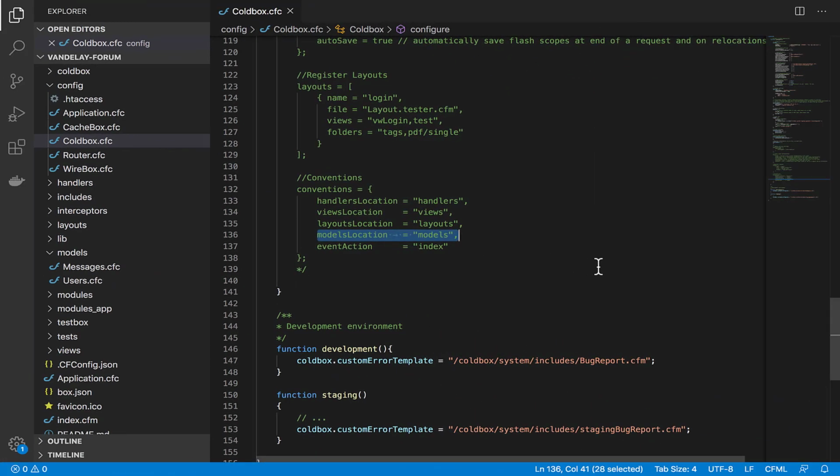Models by default go in the models folder. Like many things in ColdBox, you can override this default in the ColdBox.cfc config file by changing the models location setting. I typically leave it at the default, but that's just me. And the default is actually that models location line, not set to the word models, but commented out, like you can see on my screen here.